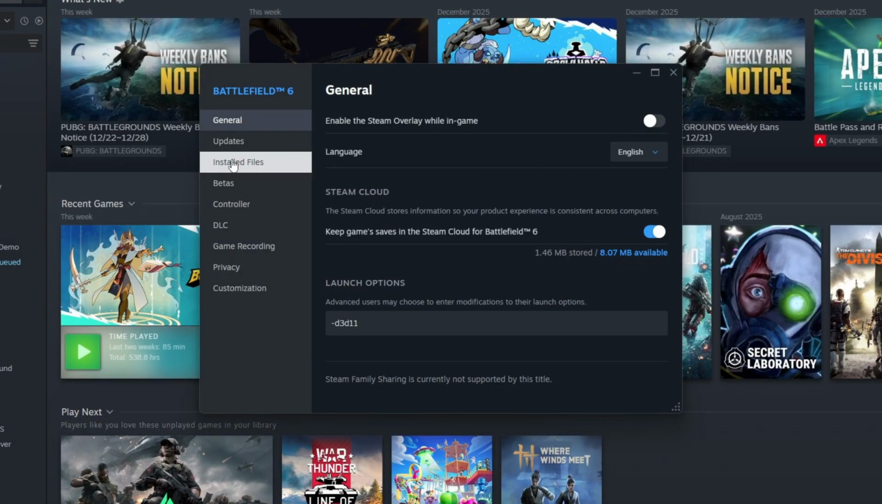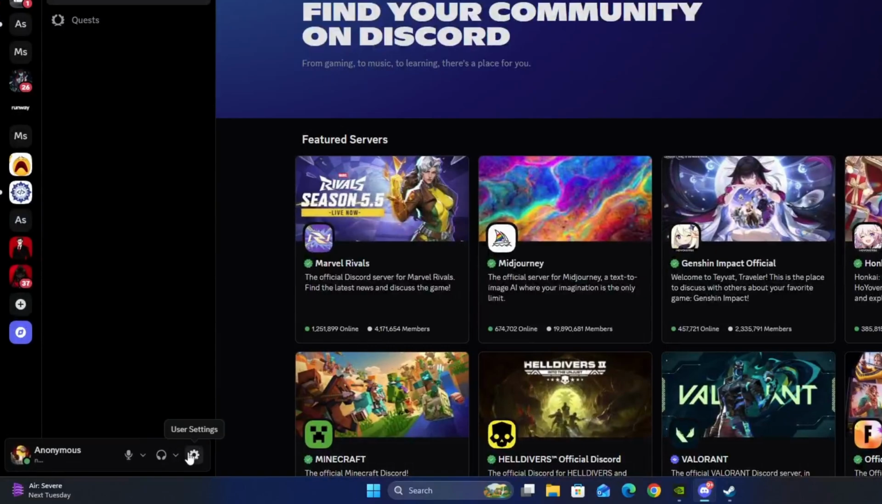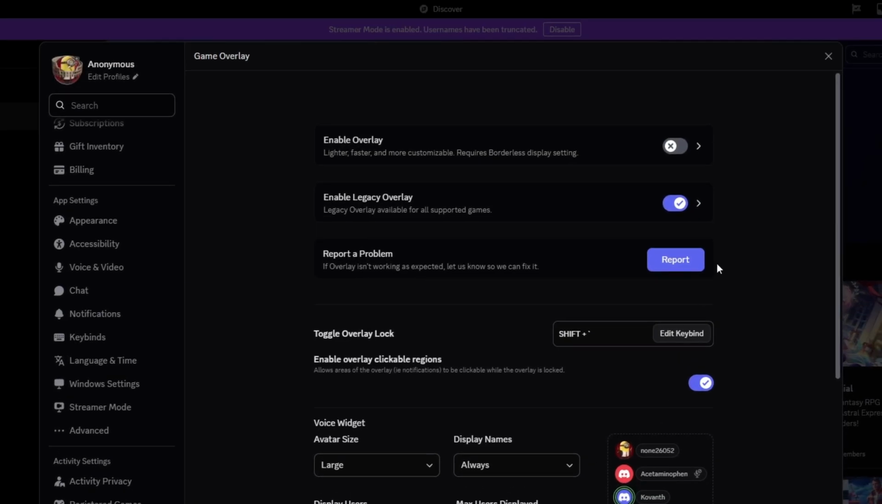Verify game files. Go to the Installed Files tab and click on Verify Integrity of Game Files. Let it finish. After that, disable overlays and background tools. Open Discord. Click the gear icon to open User Settings. Go to Game Overlay and turn off Enable in Game Overlay.